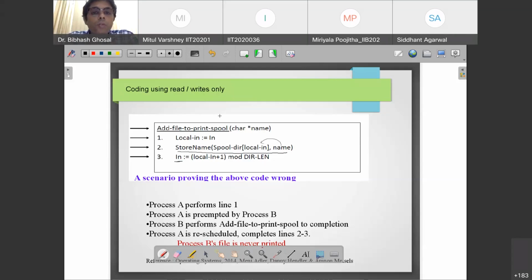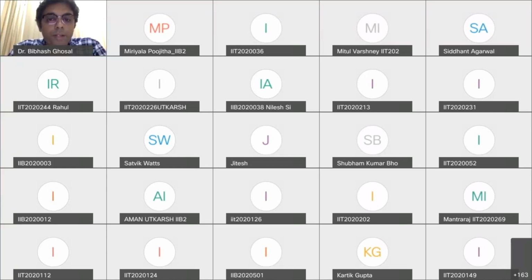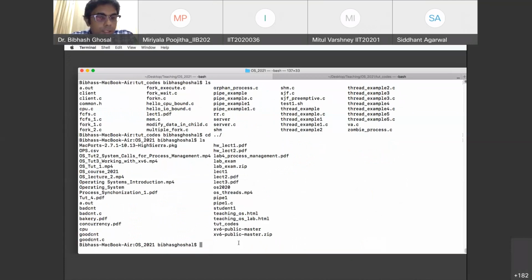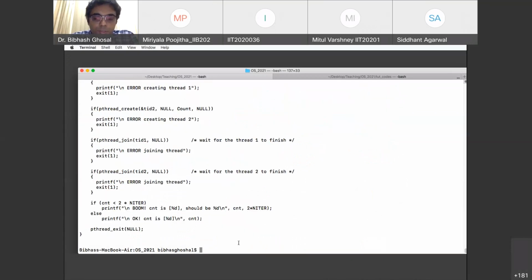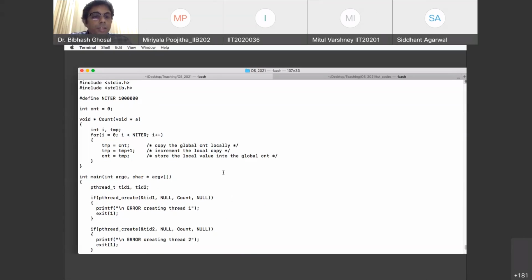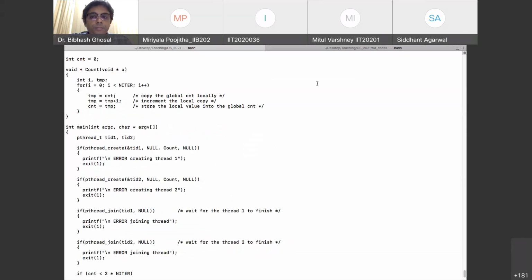I'll show you again with one more code that will make things easier. Okay, let us look at this code, badcount.c. Are you able to see this? Yes. Okay. Can anyone tell me what is going on in this code? We have 2 threads that are accessing the shared memory, which is represented by the CNT variable, and they are updating the same variable. Yes. This is the shared variable called count.